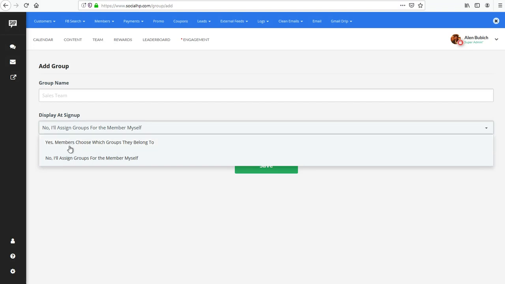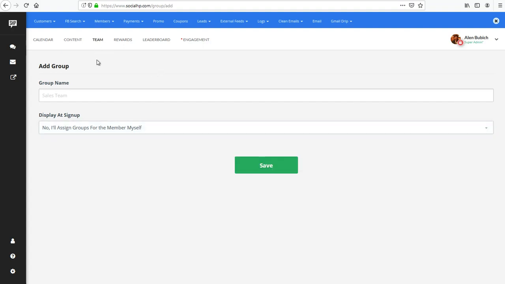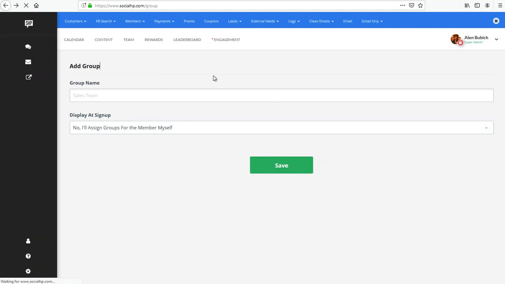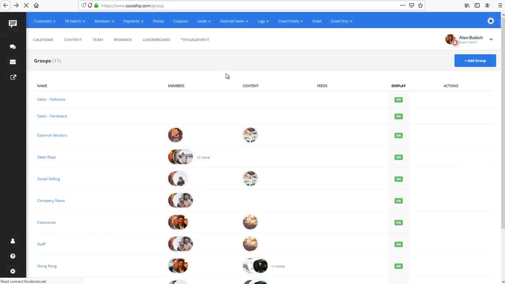And that's what this section right here does. During the sign up flow, we'll solicit them and say, hey, are you part of the software sales team? The other way you can do it is you can go through member by member and set them up yourself. But if you're part of a large organization, it might make a lot more sense to just let people do it when they're signing up, and just raise their hand and tell you what group they're in.